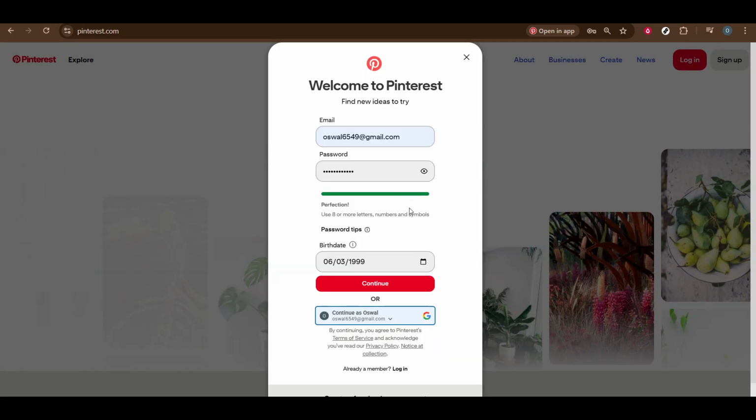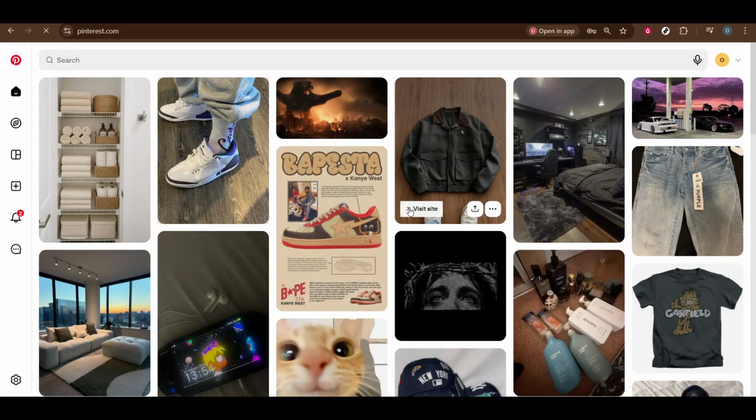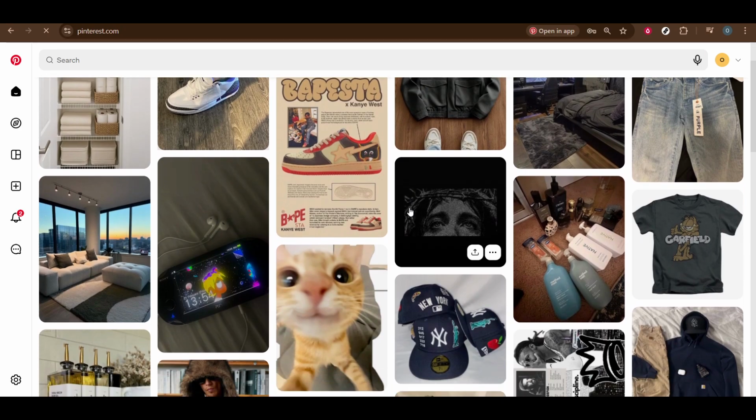After you continue, Pinterest may guide you through a brief setup where you pick a few interests so the home feed can start showing relevant ideas. You might also be prompted to verify your email. If so, open your inbox and click the confirmation link. If you don't see the message, check your spam or junk folder and give it a minute. That's all it takes to create your Pinterest account.